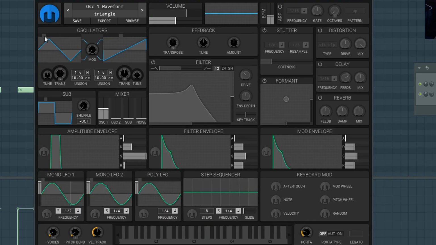You can do like a saw. You can scroll through like sine wave, triangle, and then a variety of other shapes. Let's keep it with like, let's just do like saw up, I guess. Let's just do saw up. Sure. So let's keep it with saw up, and we'll leave the pitch the way it is.